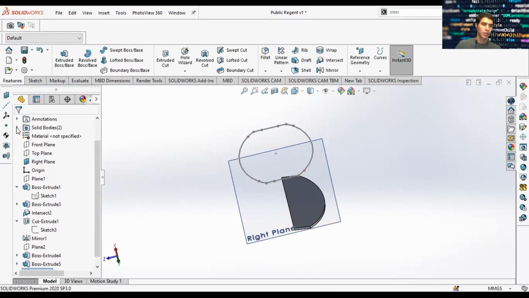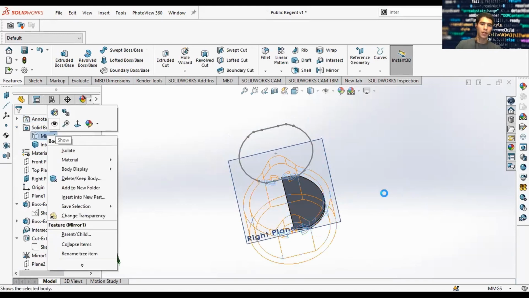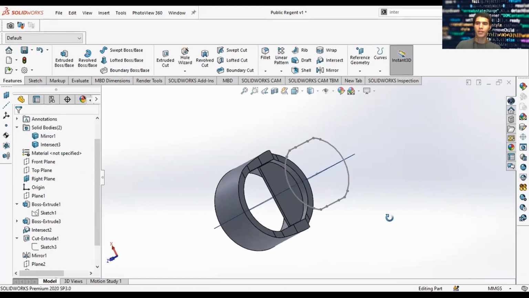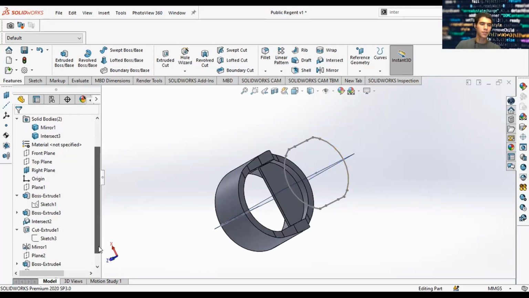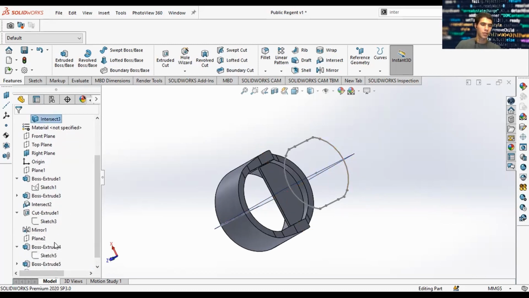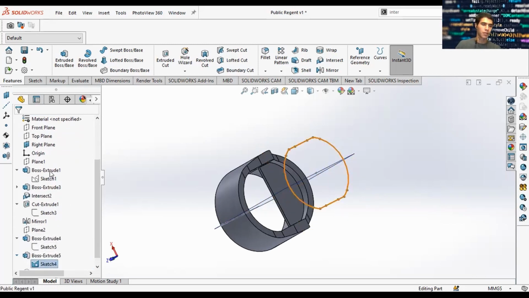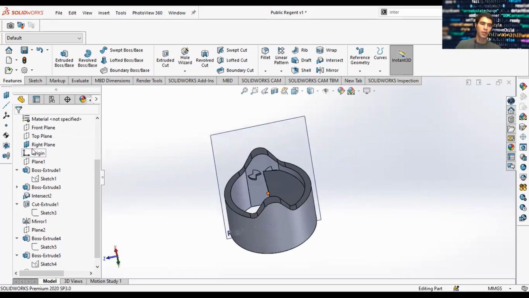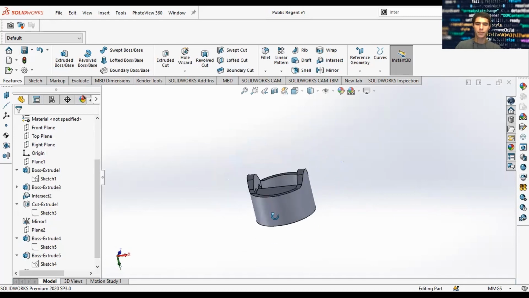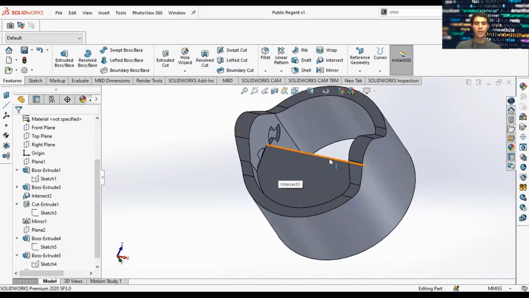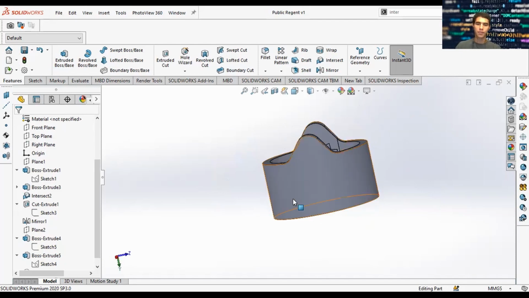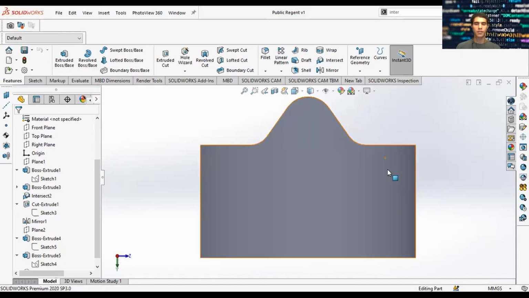And then we have 2 solid bodies. Bring back our other one, and look at our leaflet design. It's right there. So where's our sketch? There's our sketch. Let's hide it. Let's hide the right plane. And do a quick save. So now we have our leaflet design. Let's go ahead and finish this mechanical valve up.